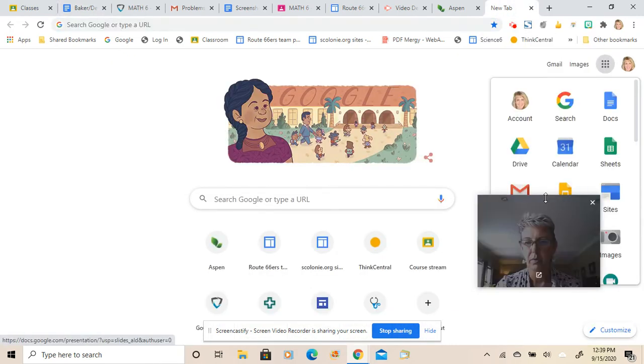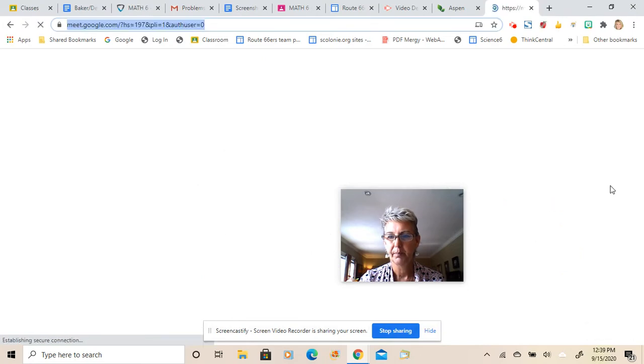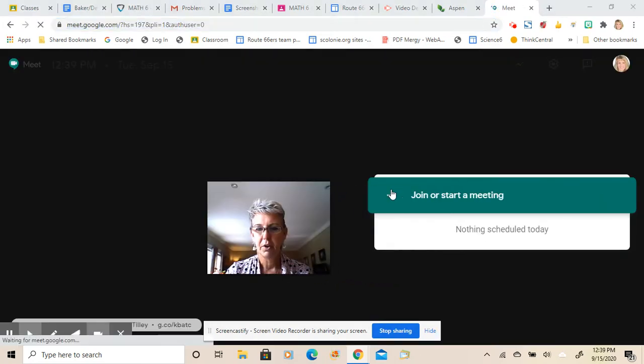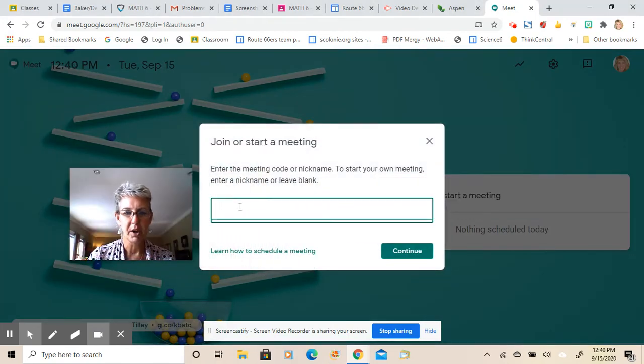We're going to go to the Meet icon, which is right here. And then you're going to click join or start a meeting. And then you're going to put the appropriate code. So today, the code is StudyV, and then you hit continue.